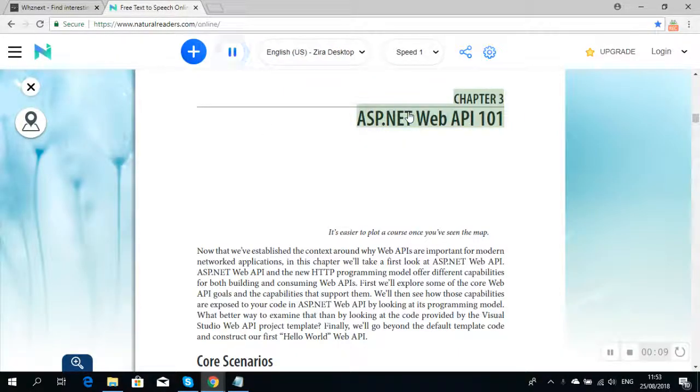Chapter 3: ASP.NET Web API 101. It's easier to plot a course once you've seen the map. Now that we've established the context around why web APIs are important for modern networked applications, in this chapter we'll take a first look at ASP.NET Web API.